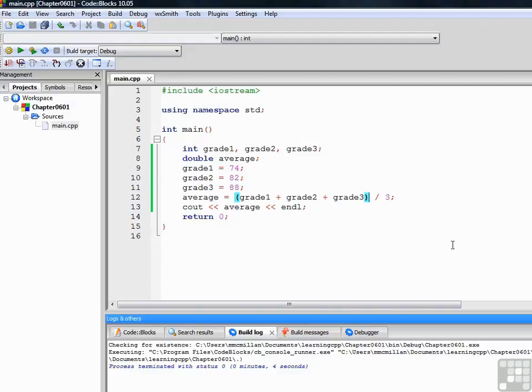In the next video, we're going to talk about how to use constants instead of literals in arithmetic expressions.